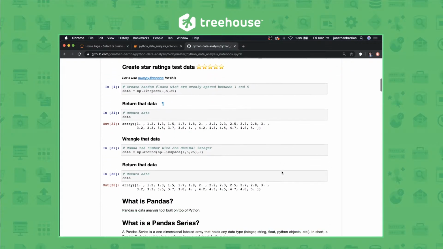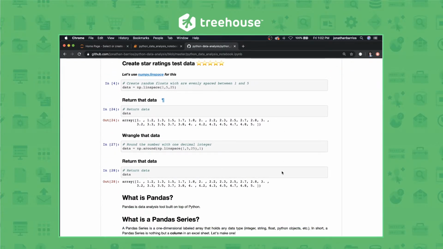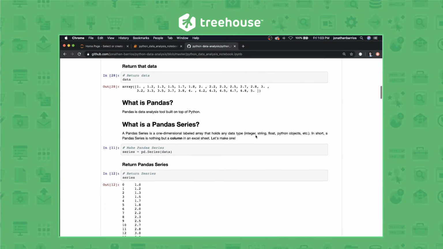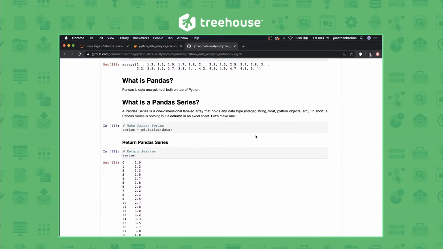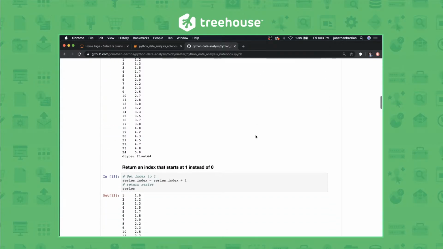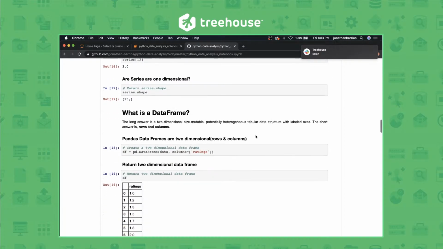Okay, so continuing, we have NumPy that we use to create test data, and then we moved that off. We went into differences between pandas and a pandas series. Actually, we talked about what pandas is and the difference between a pandas series and a data frame. And so that's what this is all about.